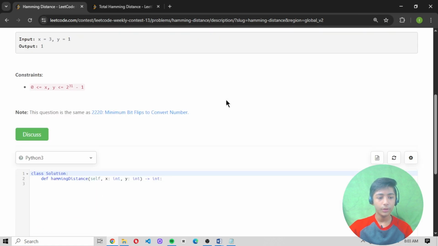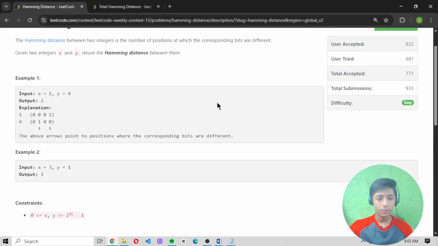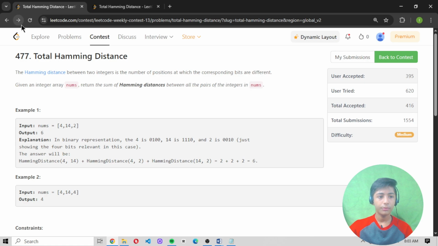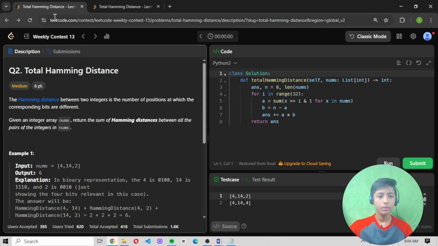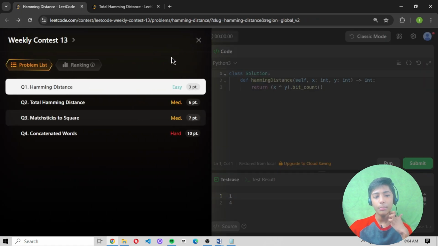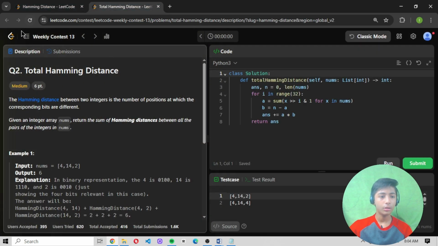Okay, so where is our... sorry, where... okay, dynamic layout, sorry. Now here it comes. So this is question number 1. So let's try to solve it.